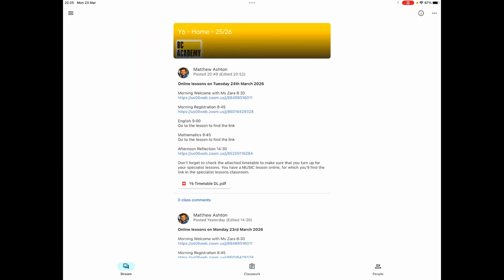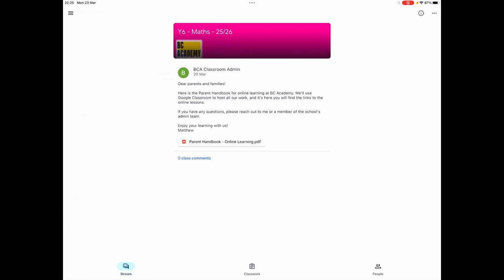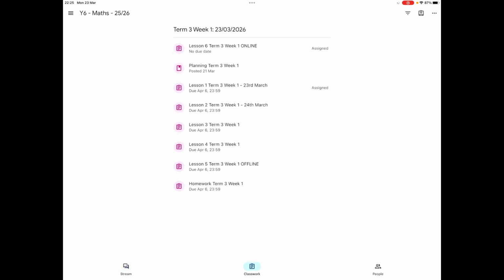Now, the first two lessons are our welcome lessons. First at 8:30, where we all gather together with Miss Zara, and then following that, our morning registration with your class teacher. And then it's down to work. So let's go to the maths classroom for our first lesson of the day, which is going to be maths in Year 6. And I've created a lesson especially for this video, which shows all the different kinds of work that you might see. So let's go to the classwork section, which is at the bottom of the page.